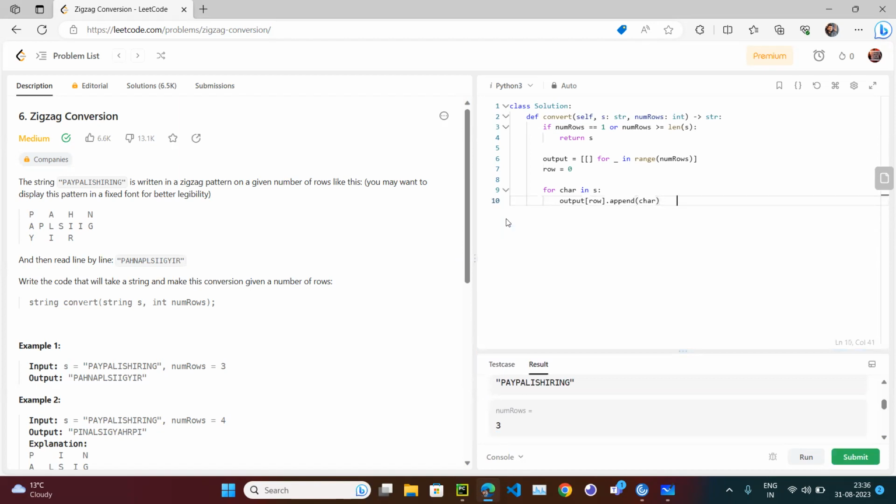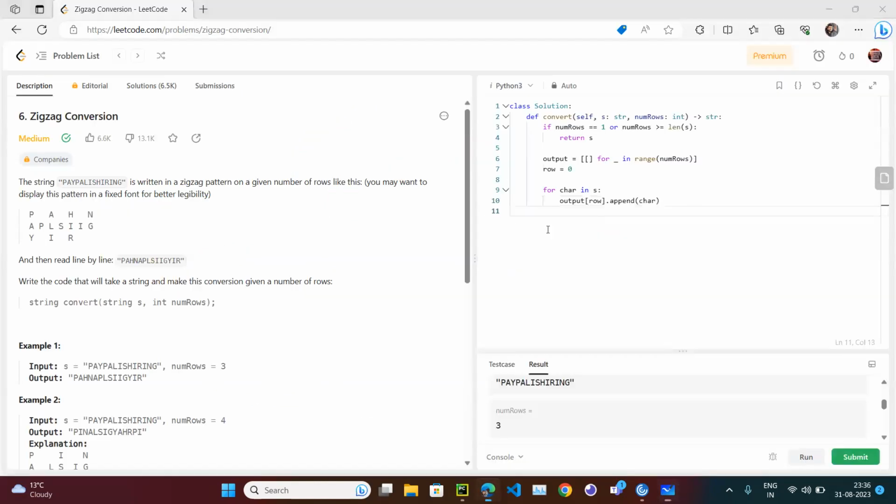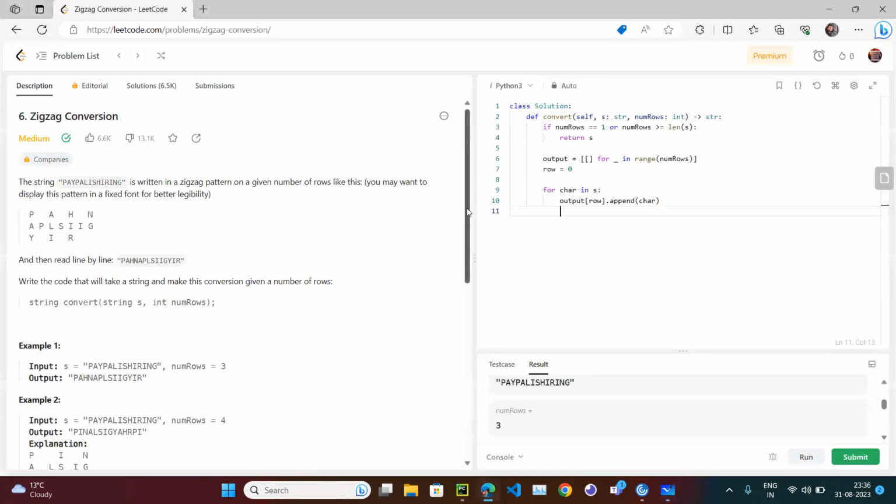Okay, so p is written. Now row is equal to 0. So now whether you will do row is equal to row plus 1, or row is equal to row minus 1, is based upon the increment index. When we are on row 0, if row equal to 0, then we have to set increment flag is equal to true. Else if row is equal to number of rows minus 1, then we have to do decrement. So increment is equal to false, right?